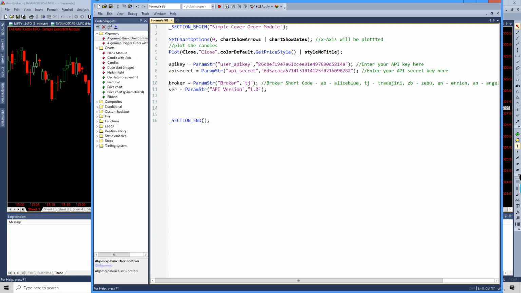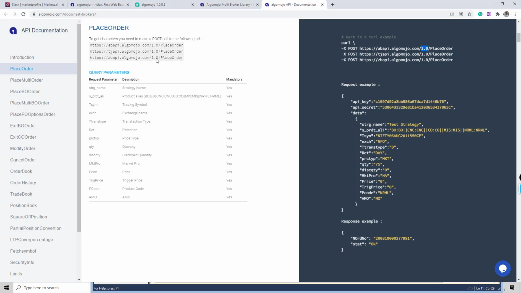So basic user controls like plotting the charts, and then the API key controls and API secret key controls, and getting the broker name and version. The version here, 1.0, represents the API documentation version. If you go and see the API documentation, it comes with an endpoint URL which mentions the version as 1.0. So in the future, if it gets updated to 2.0 or 3.0, you can simply change the version from 1.0 to 2.0, and you can start using those newer documentation versions.